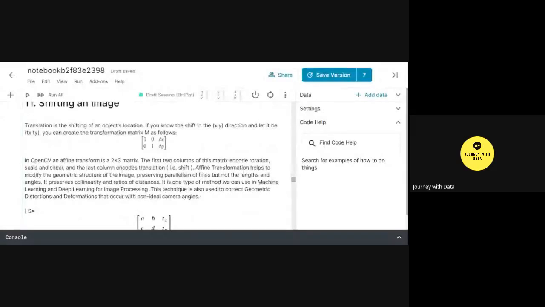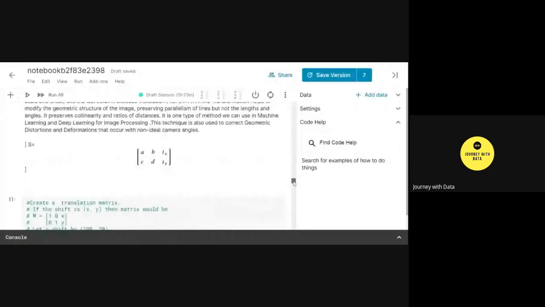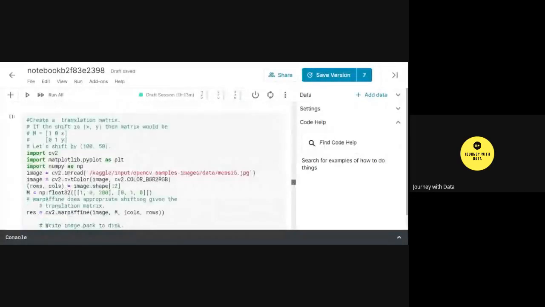Now what we do is, to perform a shifting in an image, we just create a transformation matrix, a translation matrix. If the shift is x y, then this matrix, this x y, determines the shift or the translation. Now let's shift it by 150 points, the pixels. So these are the points, 100 and then 50.